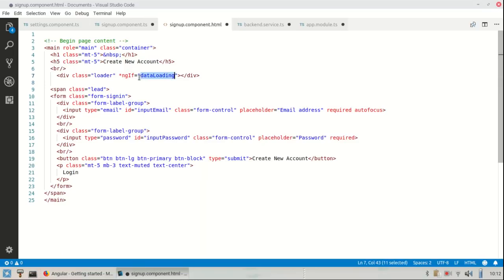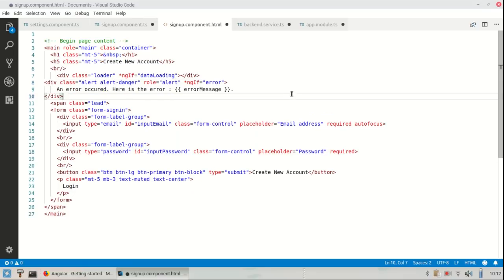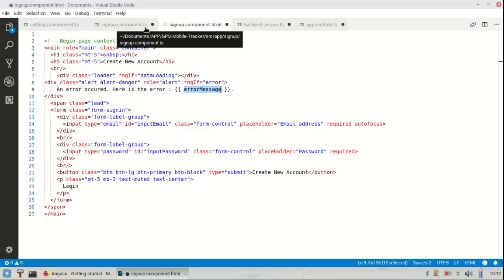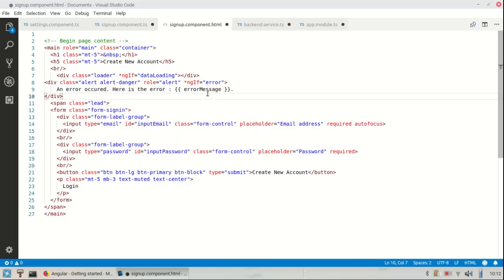And it's conditional, as you can see. If the data loading equals true, then only this div will show up. Similar to this one, I want to put another div here, which is going to show the error message. Again, it's conditional. It's going to show the error only when there is an error, and it will show the actual error message. Right now, don't worry about what this error or error message is. Once I work on the signup component TypeScript file, you will see what these variables are. So far we have data loading, error, and error message, three different variables we have defined.